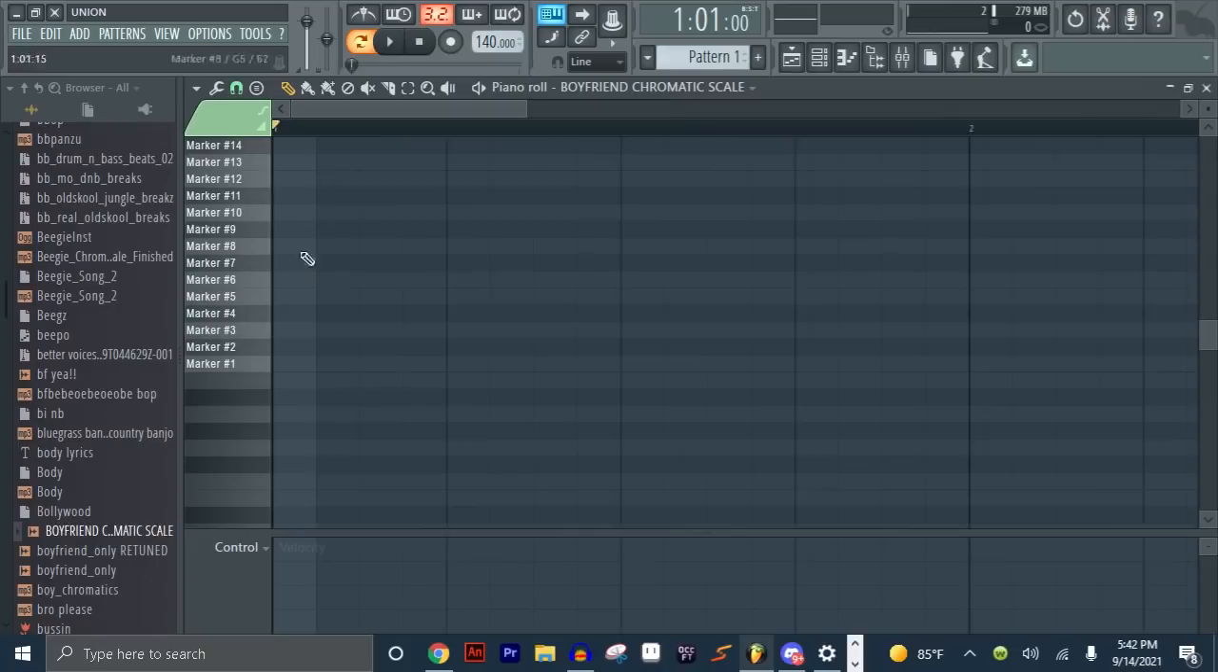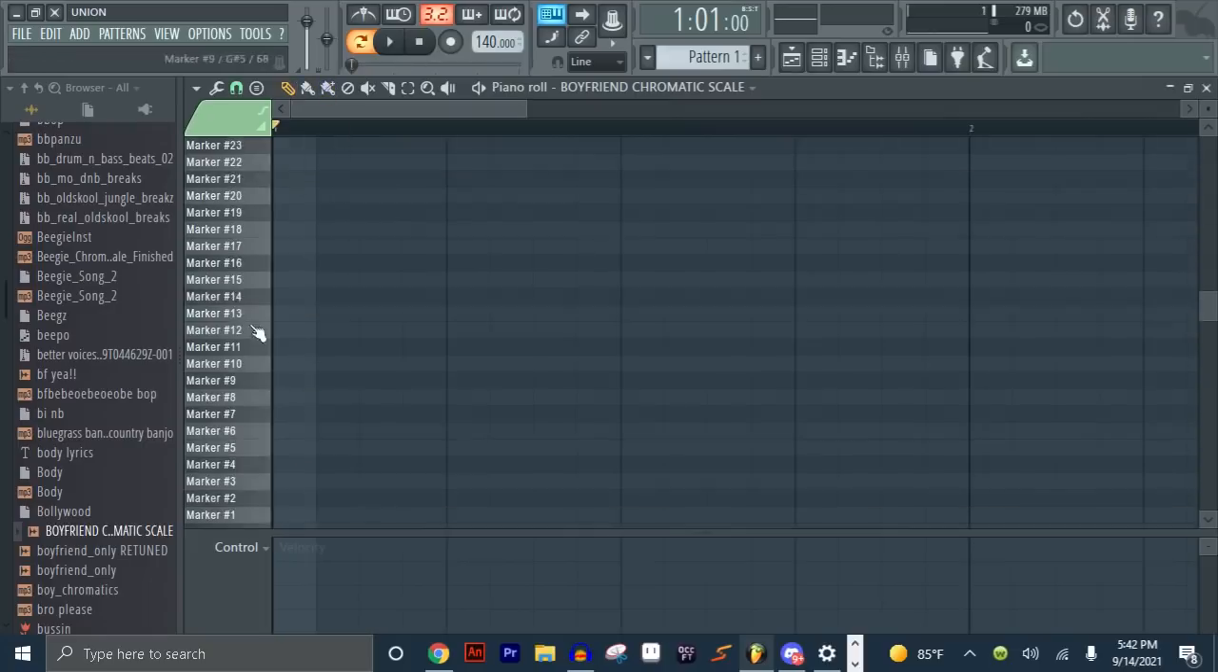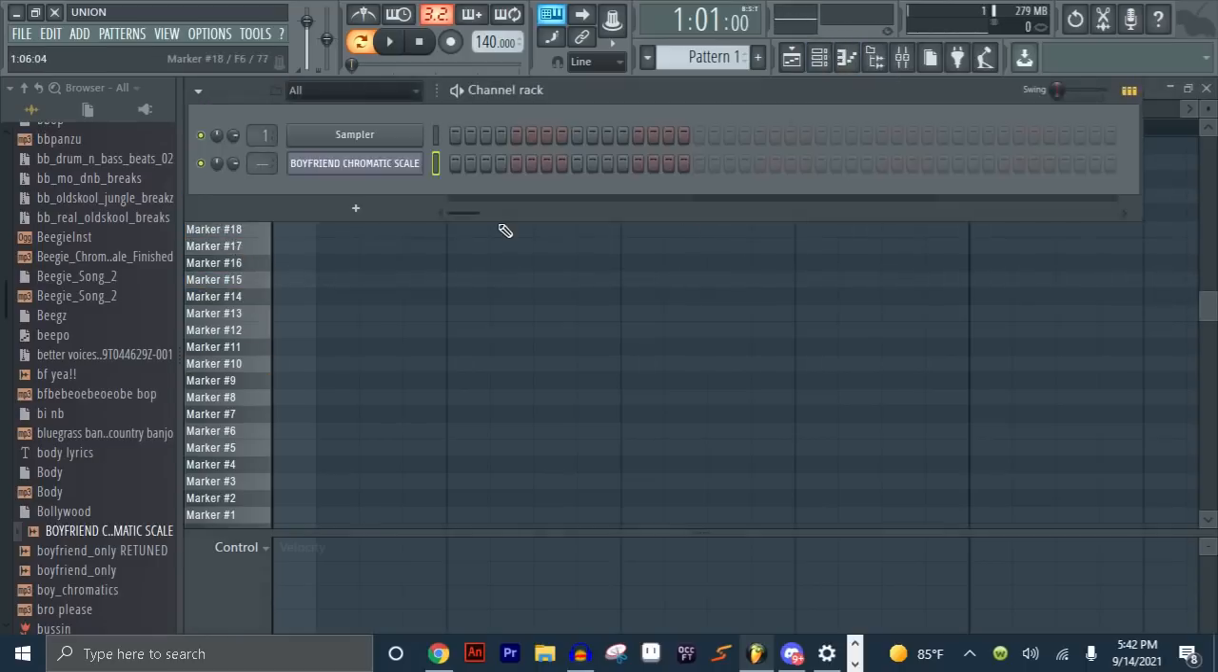Now check this out. Okay, as you can see, it clearly works. That's what a chromatic scale does. So at least you know how to use it.